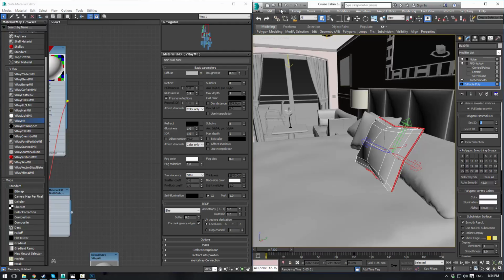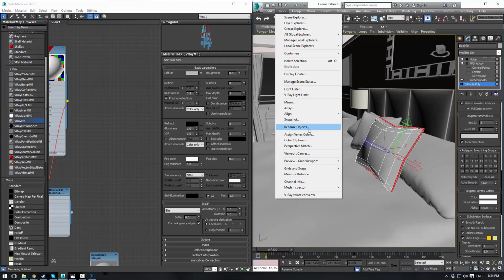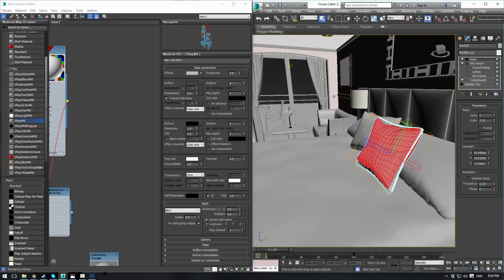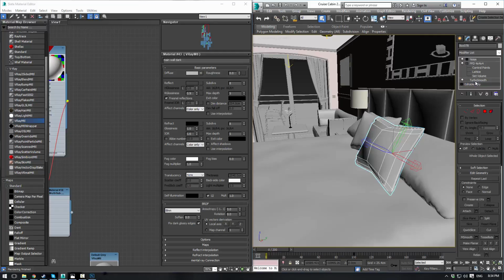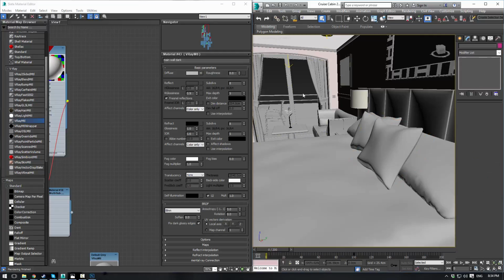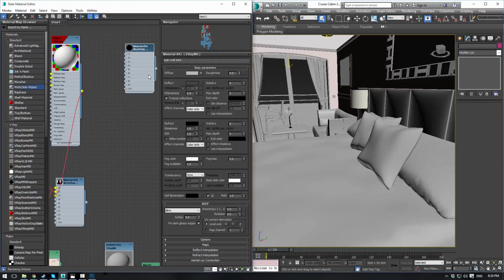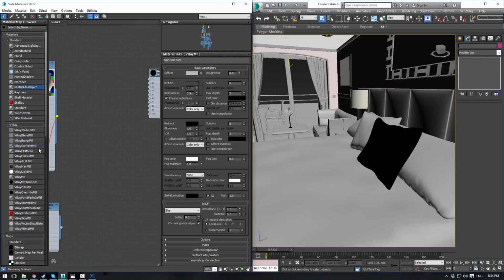This is like the third time I've done this. I still can't find it. There it is. Select invert, set ID to 1. Okay. I think I screwed something up there. There we go. Alright, so let's do a multi-sub-object material and assign it to the pillow. And a VRay material.